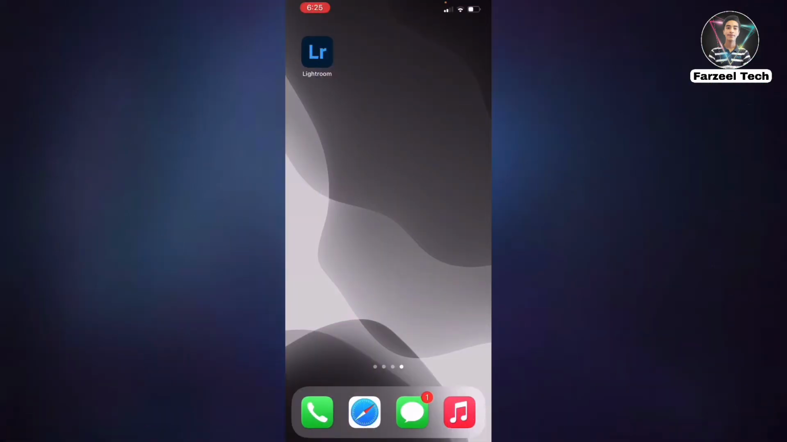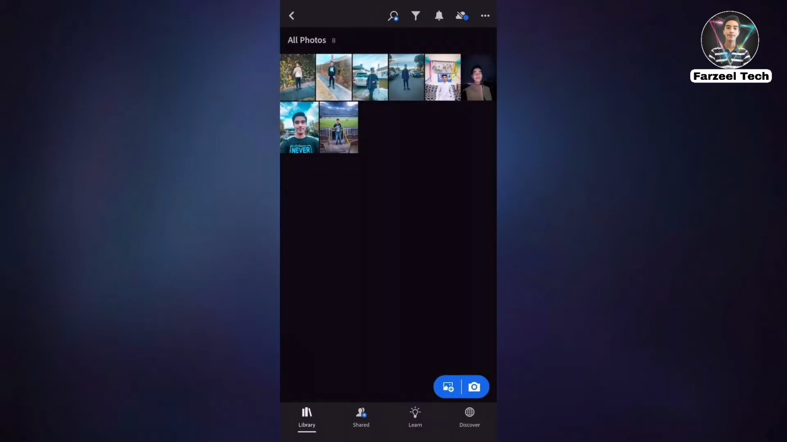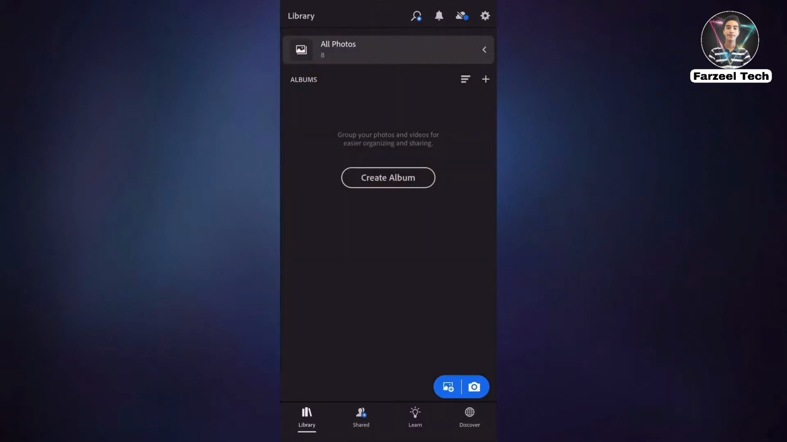So once Lightroom is downloaded onto your iPhone or Android device, what you want to do is just open Lightroom up. So here is my Lightroom. I opened it up. The first thing you'll see is this interface. Lightroom might ask for permission to access your photos, which is obvious, so just freely tap on allow.